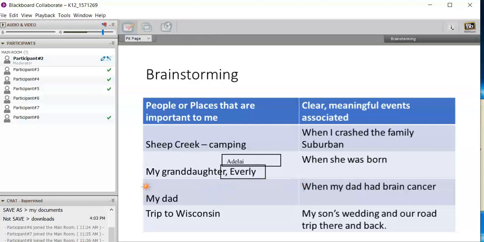That was one person that came to mind. And then another place that came to mind was actually a trip that our family took a couple of summers ago to Wisconsin in an RV. We lived in an RV for 3 weeks to get back to my son's wedding, and just that experience.